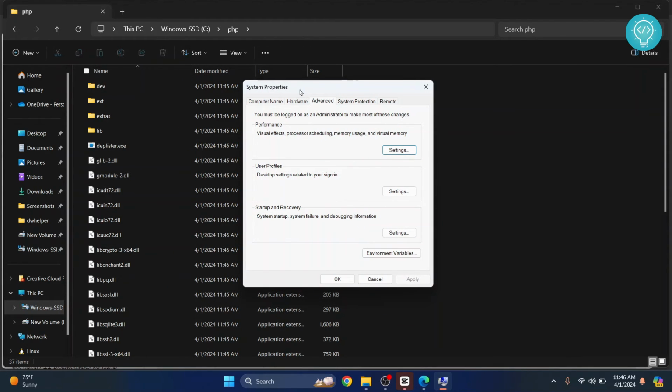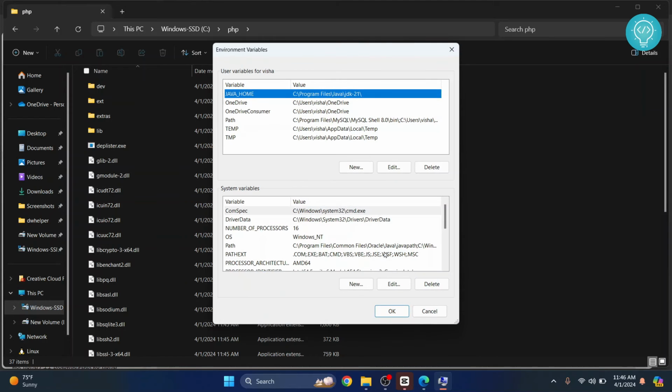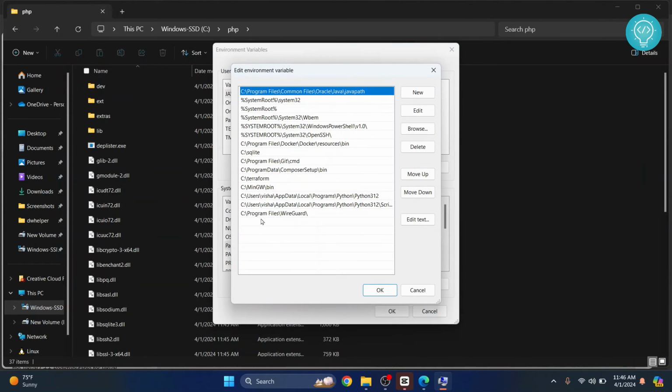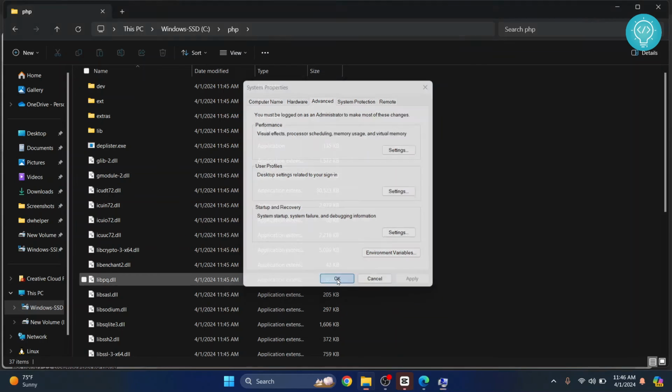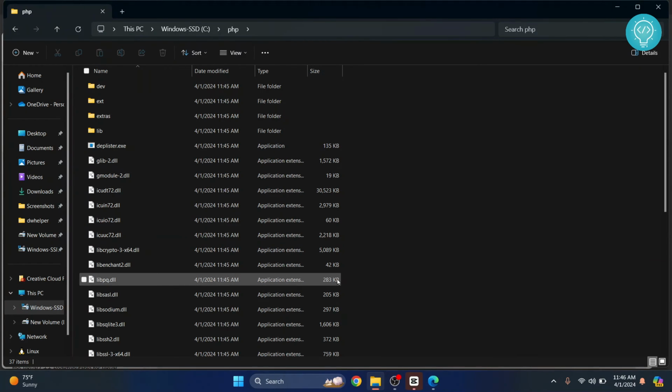from anywhere else. So click on environment variables and click on this path here. Double click on this and in this bottom row, double click again. Paste it and click OK and click OK again. Finally, all the steps are complete. Now we can just run PHP.